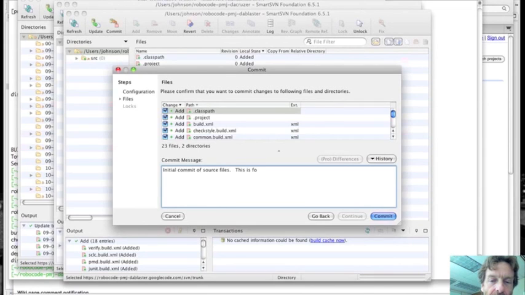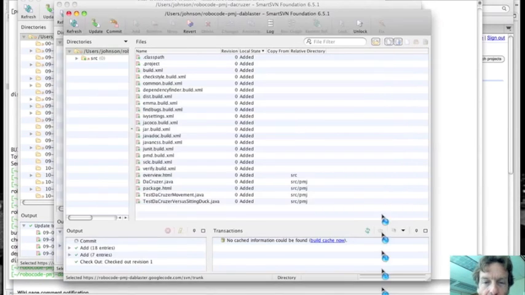This is a template version based upon Robocode PMJ de Cruiser. Okay, so I'll click Commit.